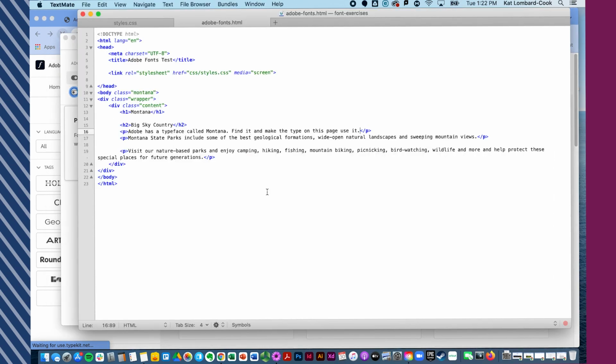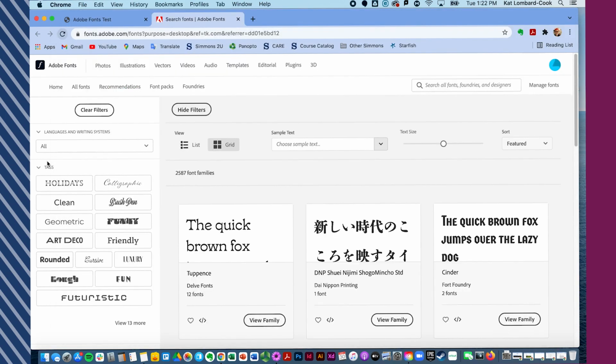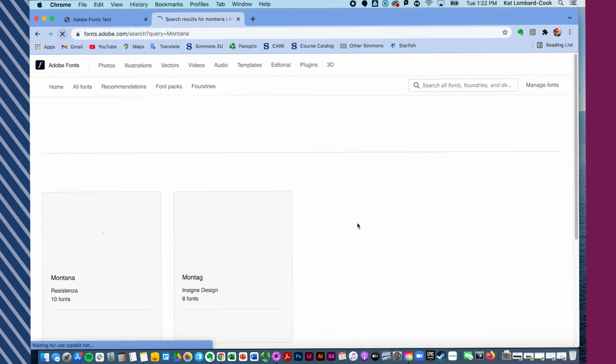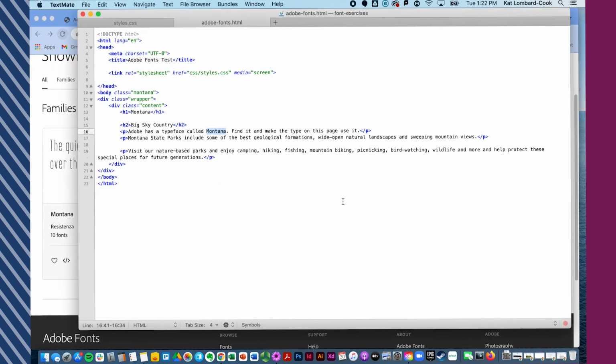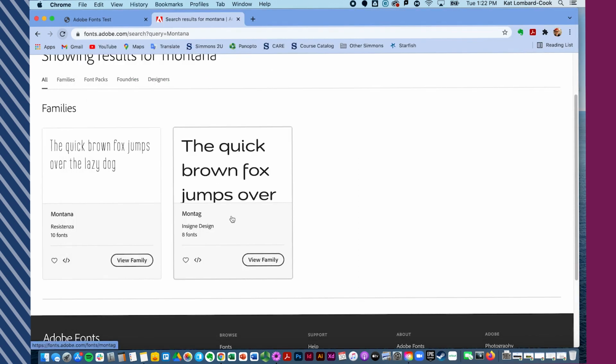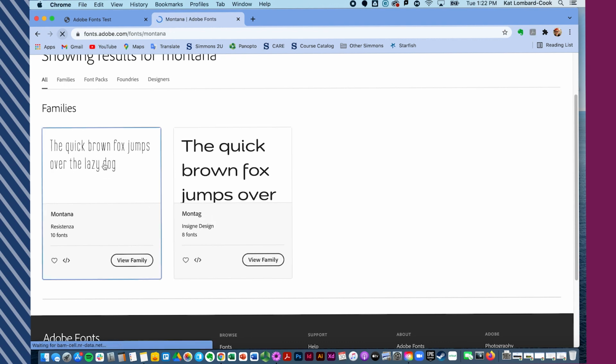So what is the name of the font that I'm looking for? It's called Montana. So I'm going to go ahead and copy that. And I want to search for Montana and hit enter. Now, there's a few different ones, and there's two actually. Oh, sorry, no, there is just the one. I don't know why that comes up for Montana. I'm going to go ahead and click on that.